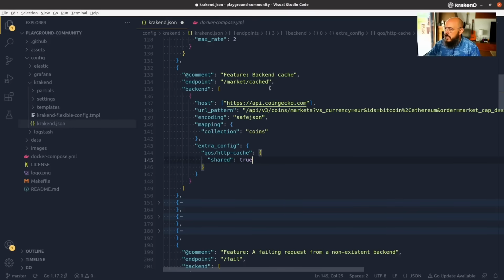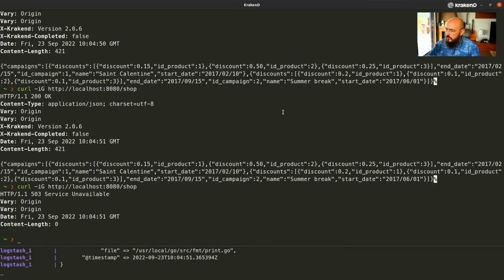This market cached endpoint, what it does is that it connects to coingecko.com, to this URL pattern, and the response of the backend is stored in KrakenD memory for subsequent calls. Okay, so this HTTP cached middleware is enabling the cache for this backend. So let's call this endpoint.